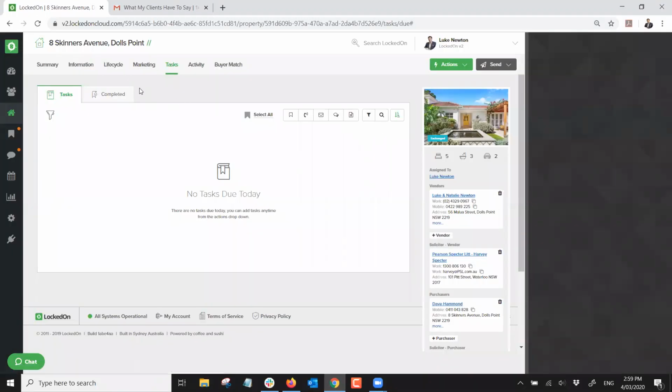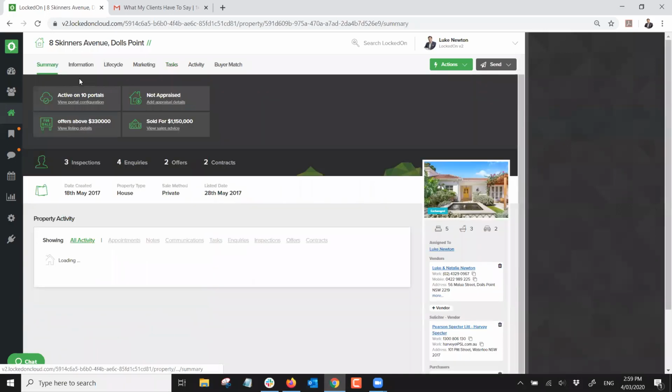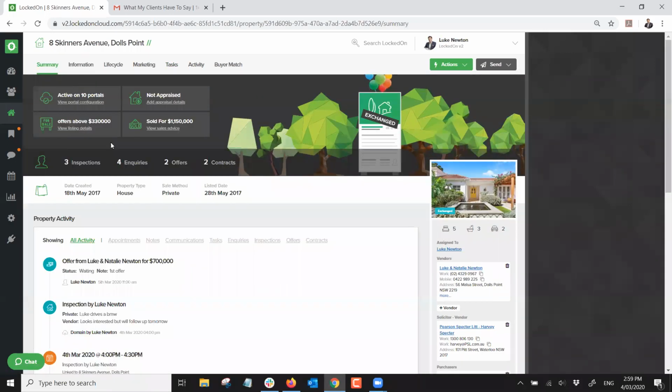When you've set both of those plans, you'll see all the tasks appearing that need to be done. And we're then nurturing the sale from exchange to settlement. Now, on the day that settlement happens, generally they call the admin or the listing agent and they tell you, look, the property's now settled.